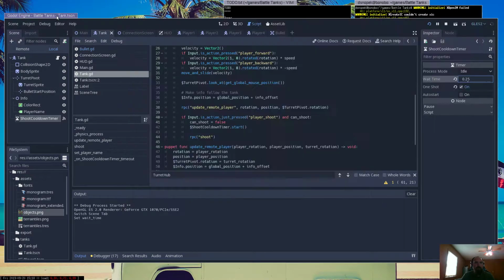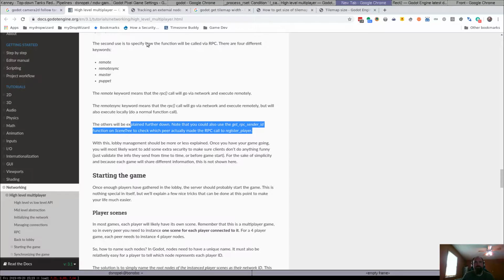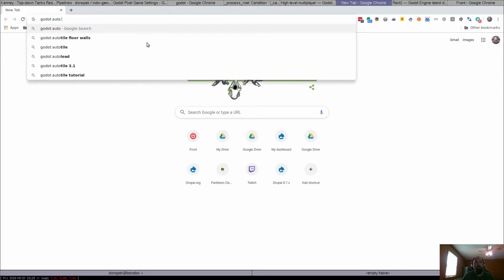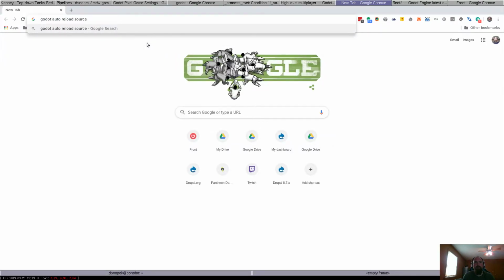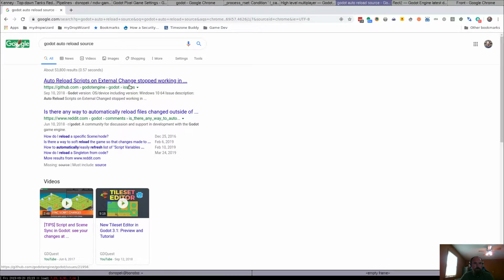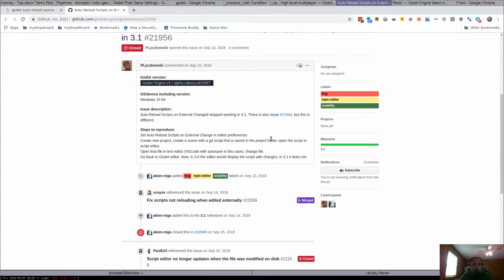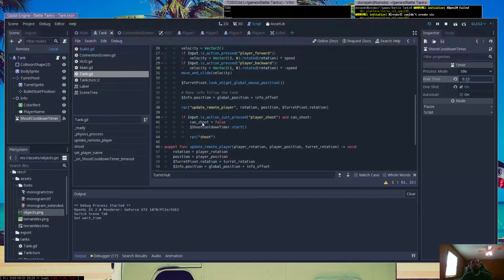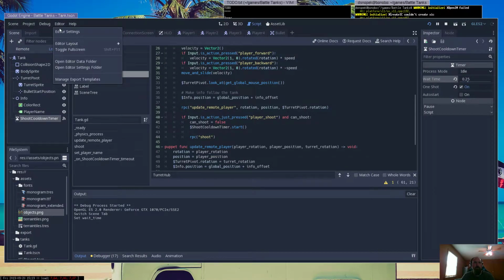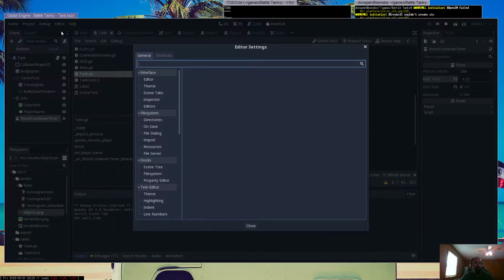Let's see if it reloaded. Nope, didn't. How do I turn on the auto reload? It's under debug. No. Godot auto reload. Is this a project setting? Editor preferences. Settings.